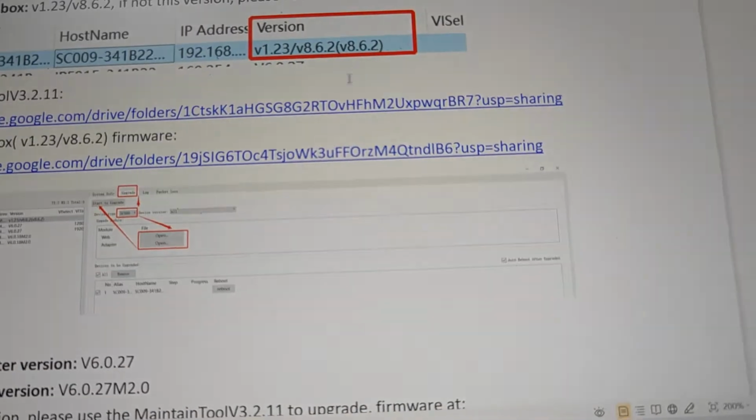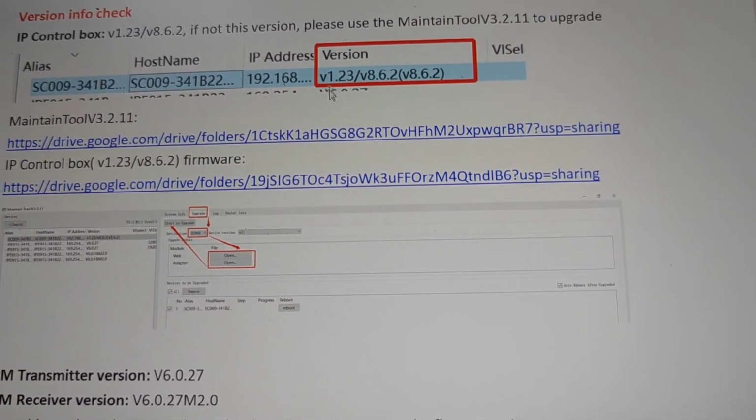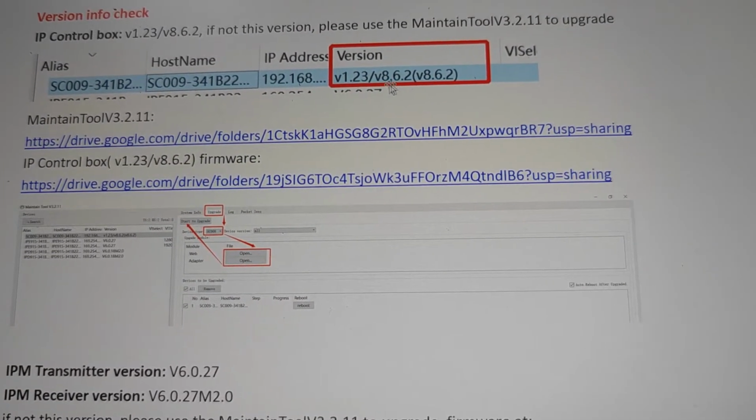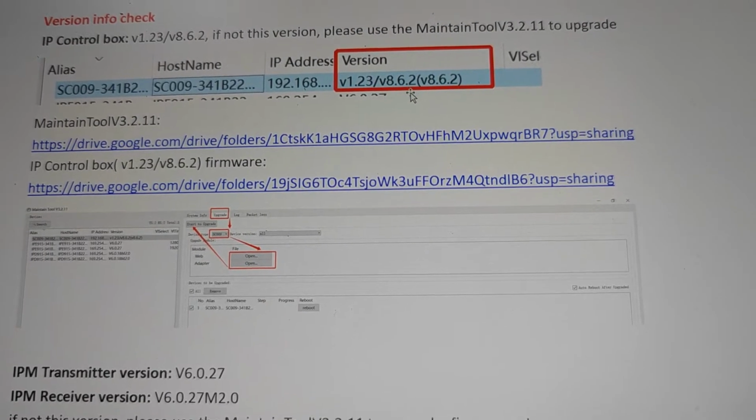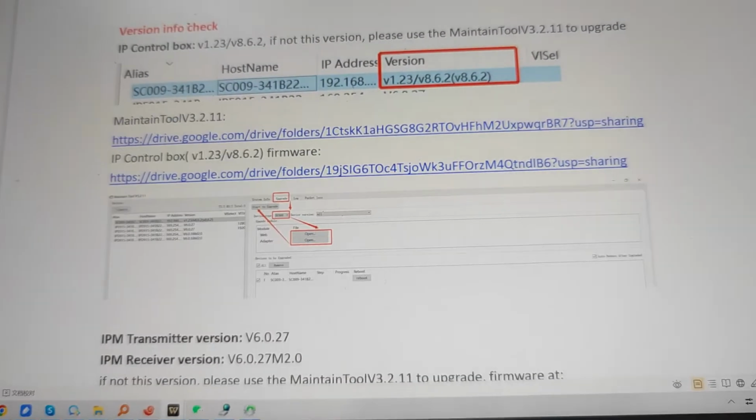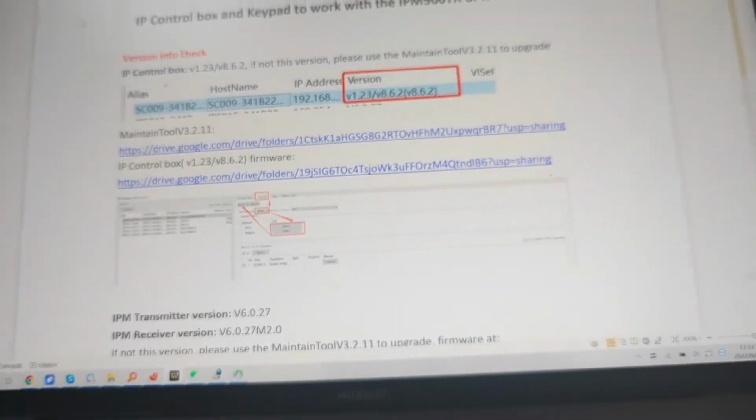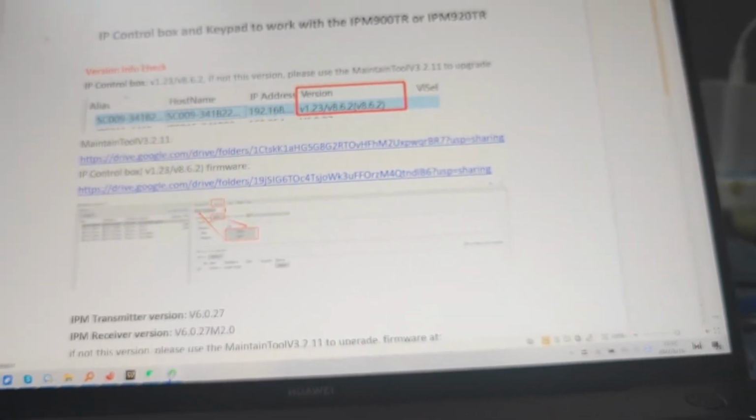And we can see the version information should be v1.23 and v8.86.2. So this is for the IP control box. Let's clear this one first. Okay, so we go back to the maintain tool again and click search again.